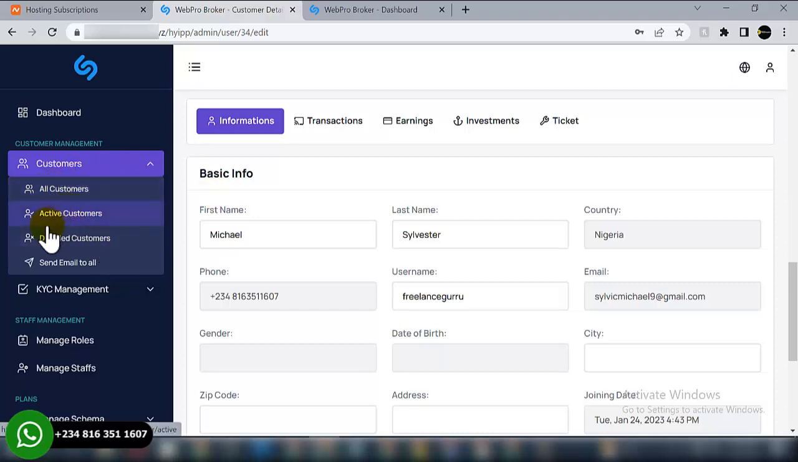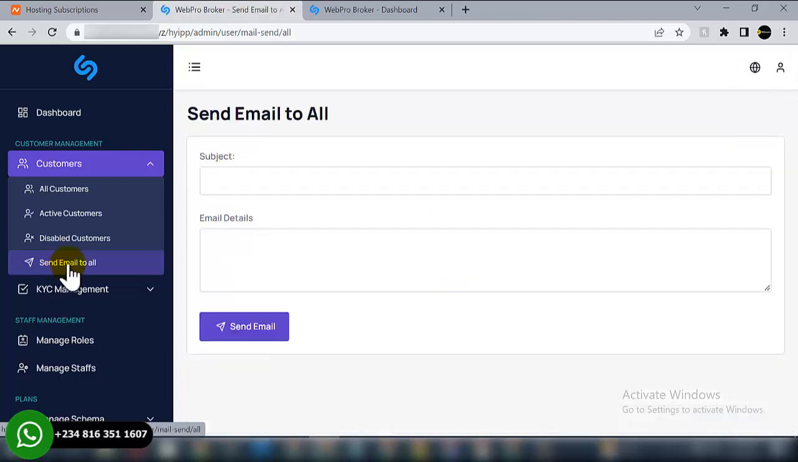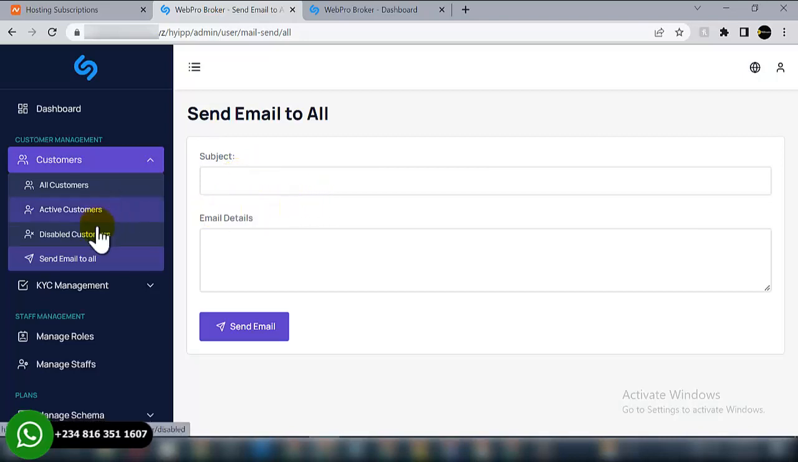Then from this particular section, we have send email to all users. So you are able to send mail to all registered users. Once you send the mail, all the registered users will receive the message in their email. This is a very awesome feature if you know what I'm talking about.